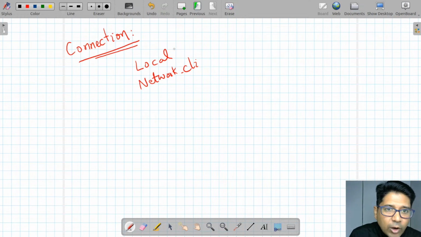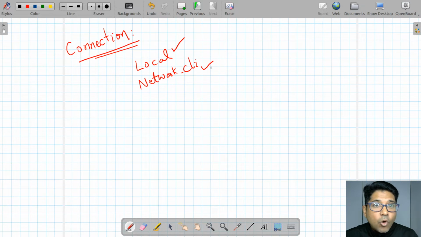So what do you mean by local? If you pass local, what's the meaning of local? How is it different from passing network CLI? And what connection types do we have? We're going to study it from the documentation, because documentation is the perfect book, tested and globally accepted.